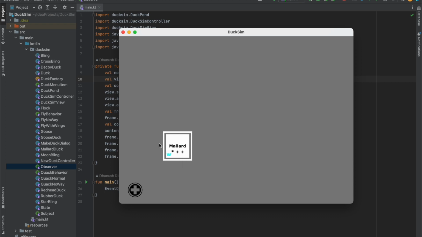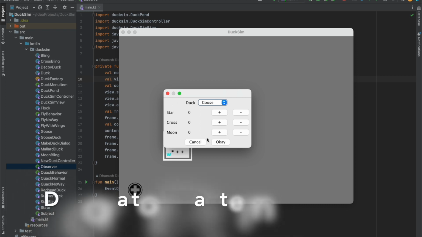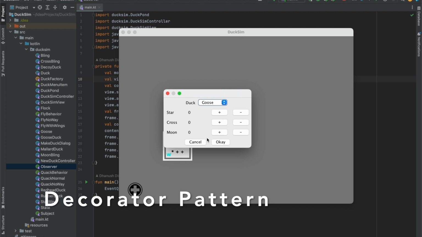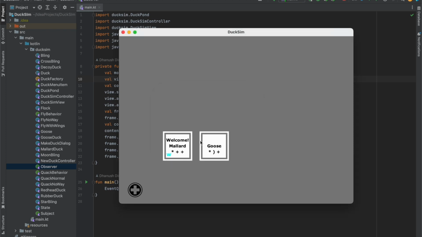What a welcoming committee does is if there's a new duck, it will welcome it. So let's go ahead and add a new duck. Let's have a goose duck, and you can either have these features or you don't. For adding these features, we have used the decorator pattern, which will append each feature on top of itself. So let's say we want to have a star, a cross, a moon. Each one of these features is appended, and that's how we use the decorator pattern.